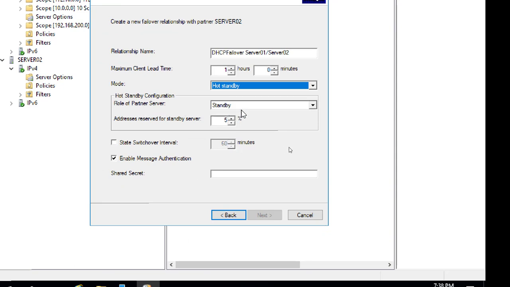So this is the active one, right? So the 95% is the space of the server. The 5% is the particular 5% of IP addresses. So the standby or partner server will have 5% of the IP addresses. Whenever disaster strikes, it could use those 5% of IP addresses to still give you time to get that server up and running, right?